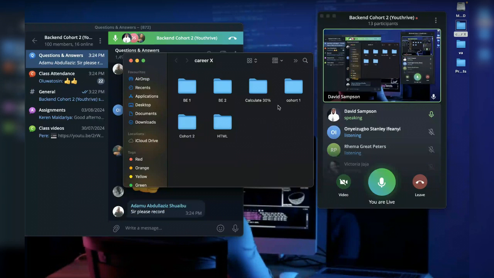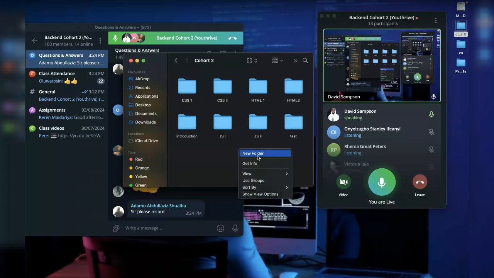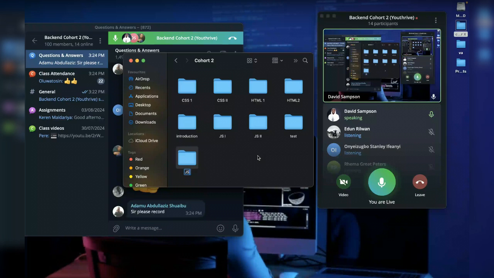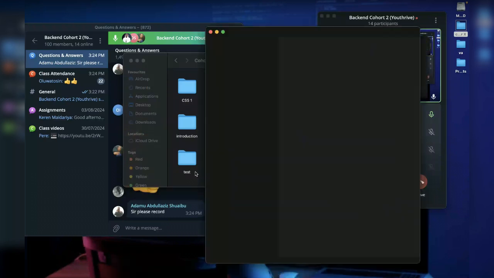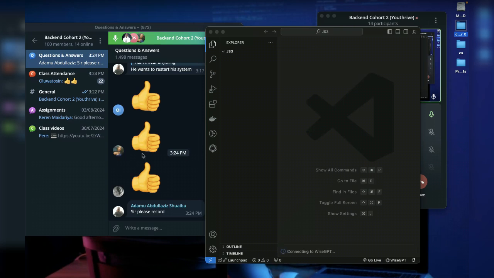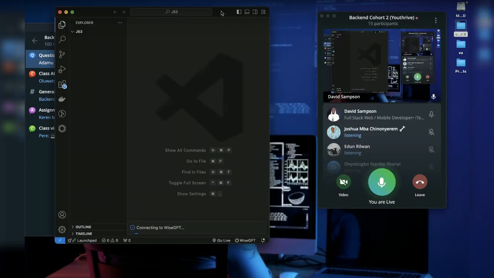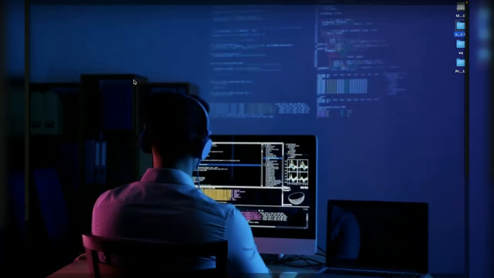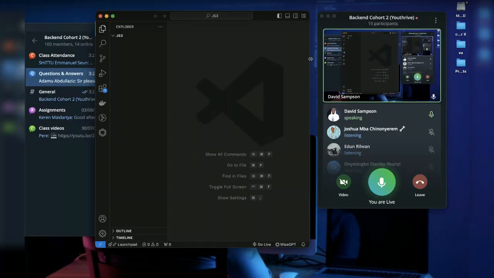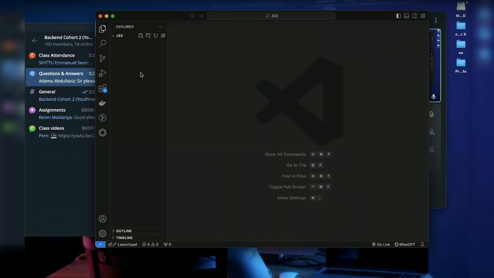So I will start by creating a new folder. I will call it, it's been a while, I've missed you guys, JS3. Okay, I can't even remember where to start from. I have this folder, and let me confirm that it's recording. Yes, it's actually recording. So the first thing I will need to do is create a JavaScript file, maybe index.js and index.html. It's been a while I wrote index.html.